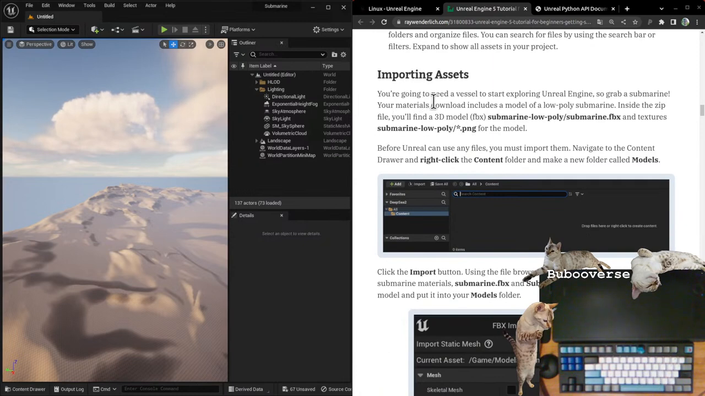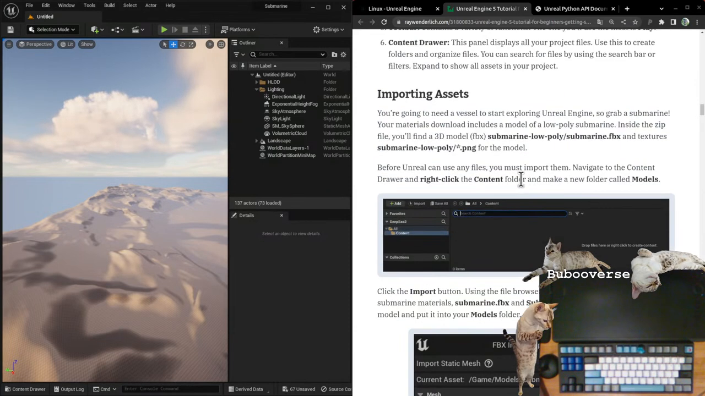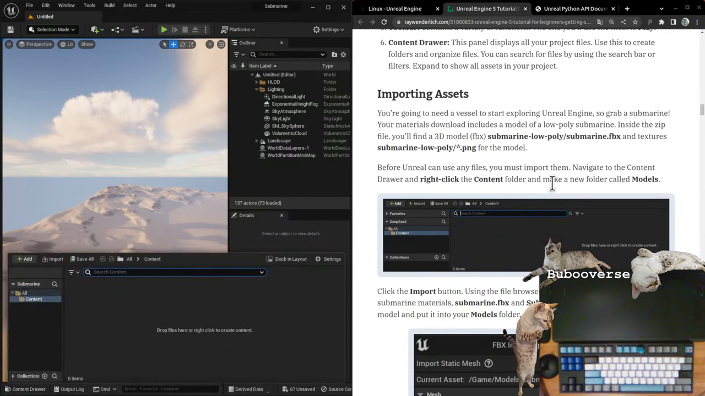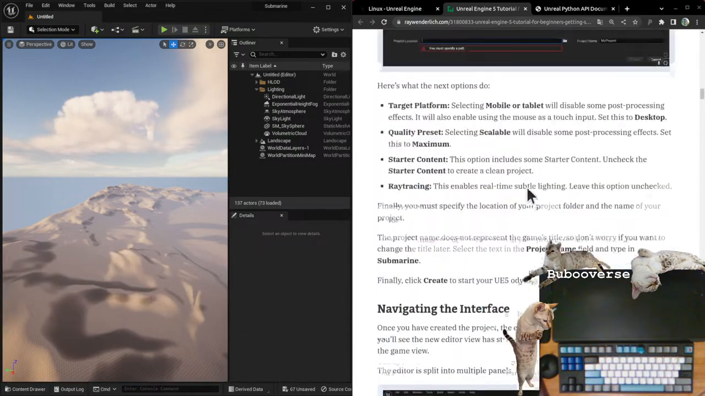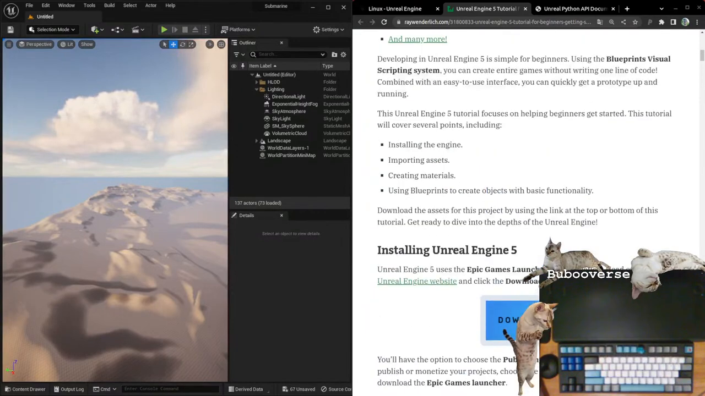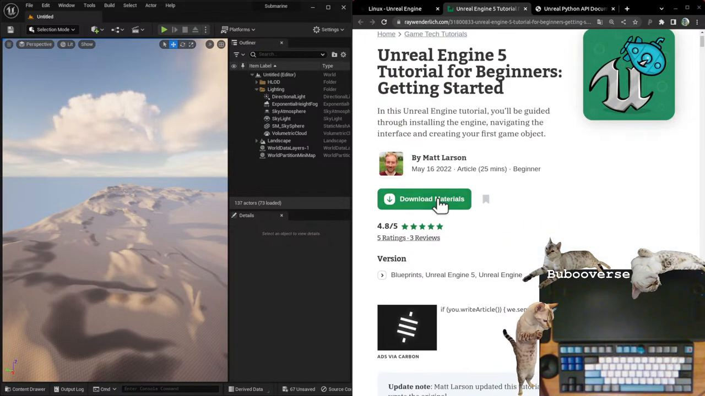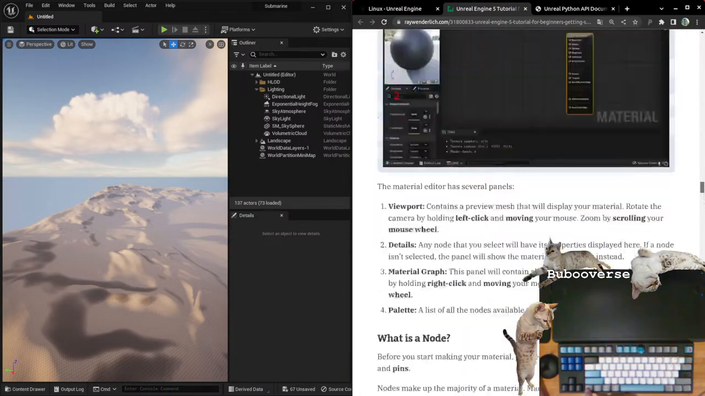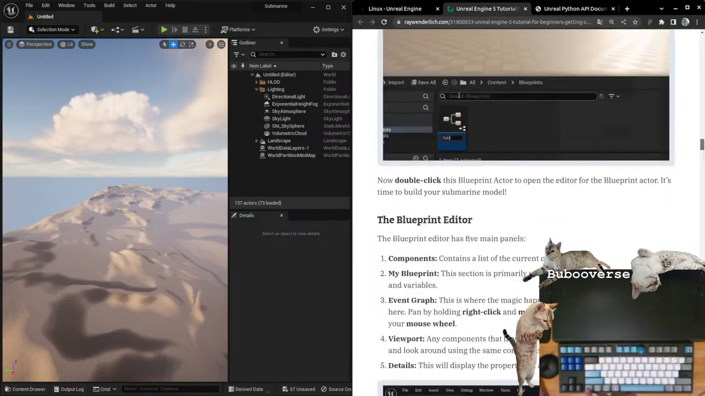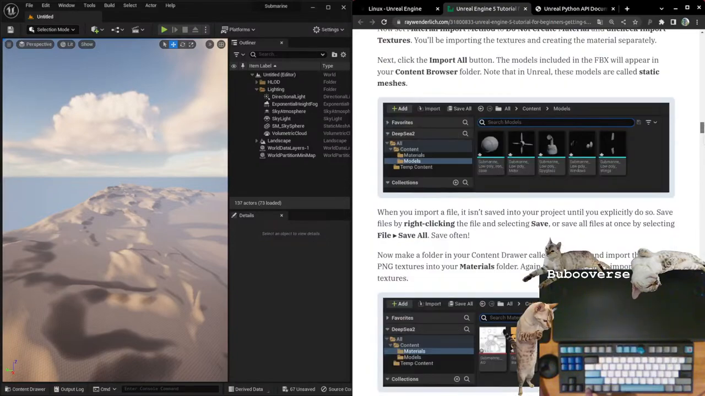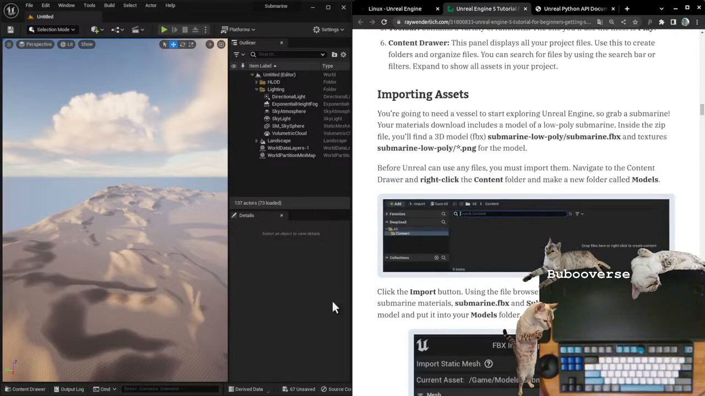Importing assets. You're going to need a vessel to start exploring. So grab a submarine. Inside the zip file, you'll find a 3D model and textures. Okay, so we don't have a submarine. Actually, I think it's in the download of this, right? Download materials. Okay, I see. Blueprint. Okay, we don't have a 3D model.